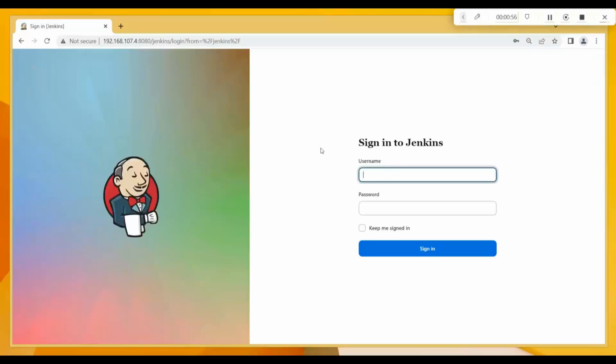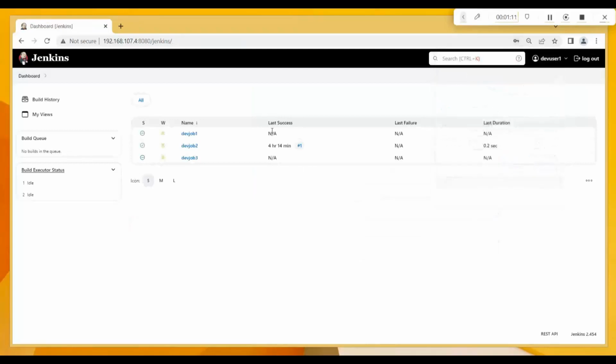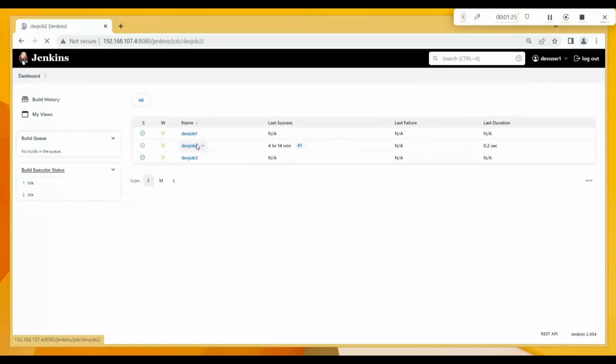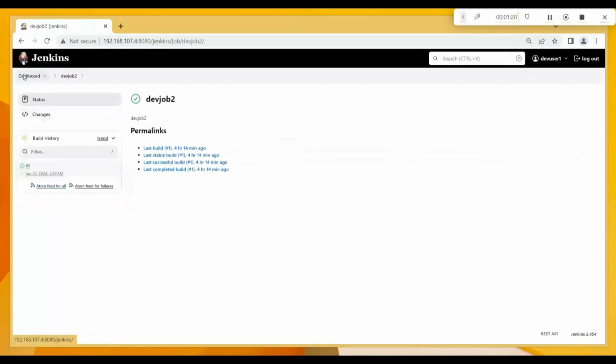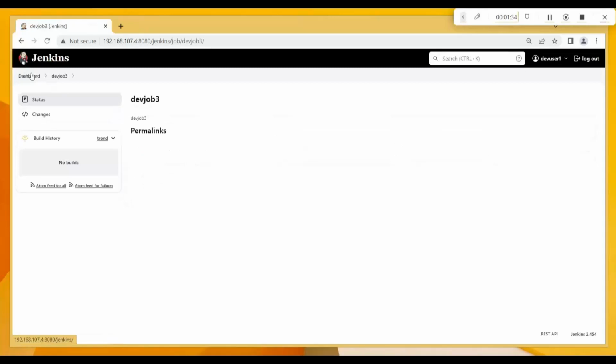Now we can log in as dev user 1. We have added dev user 1 in 3 jobs' authorization matrix, so the user has access to 3 jobs. We have given delete permission to job 1 and read access permission to other jobs. We can check that now. Now we can see that the permissions are not inherited by other jobs. We can control each job using project-based matrix authorization strategy.